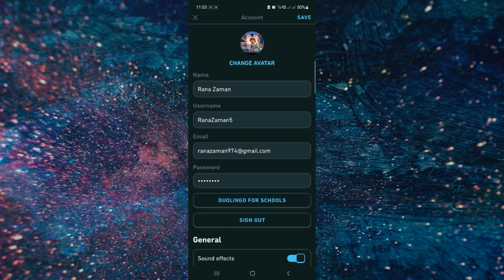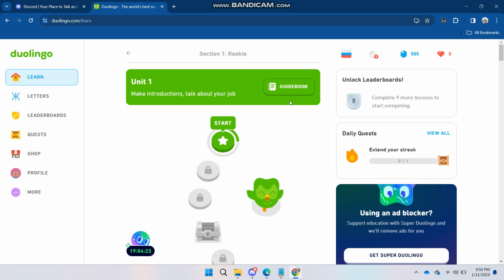However, there's a way of how you can bypass this. So basically, you want to open up your phone's browser. I'm going to show you on a PC because it's easier for me. I have it loaded up right here. So basically, you open up Google Chrome or whichever browser you use and you log in into the Duolingo website.